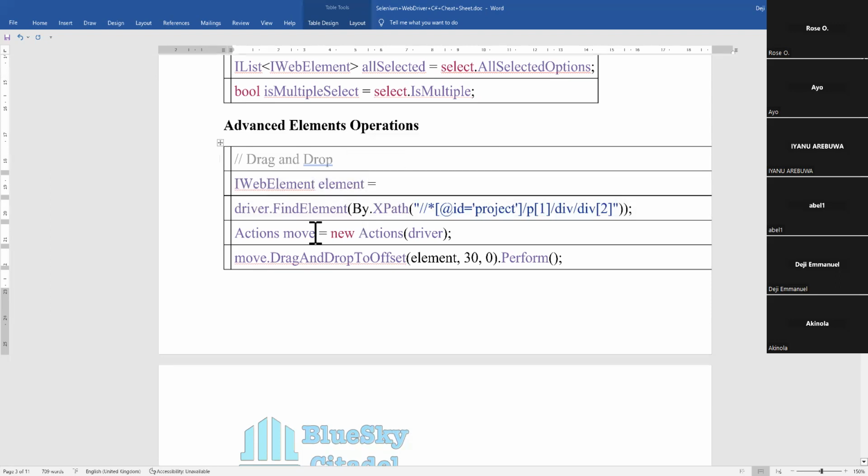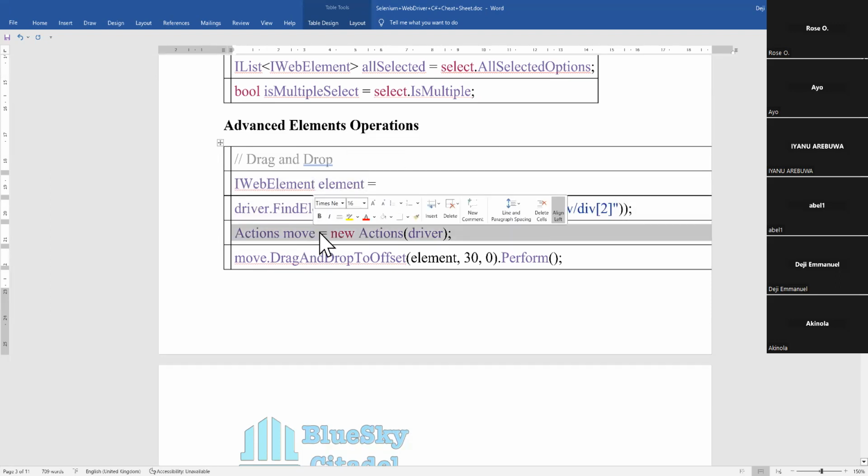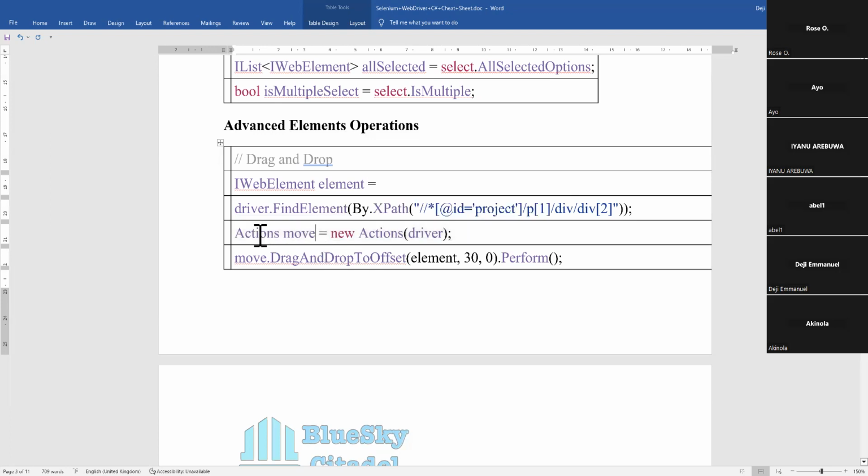And now you would have an Actions object instantiated, so you write it like that. Bear in mind, this is our new object that we've instantiated, so our action is equal to that, and this is our driver. Now what you need to do is say move, which is this one. The name that you gave should be the same one you use. And you say move dot drag and drop to offset.